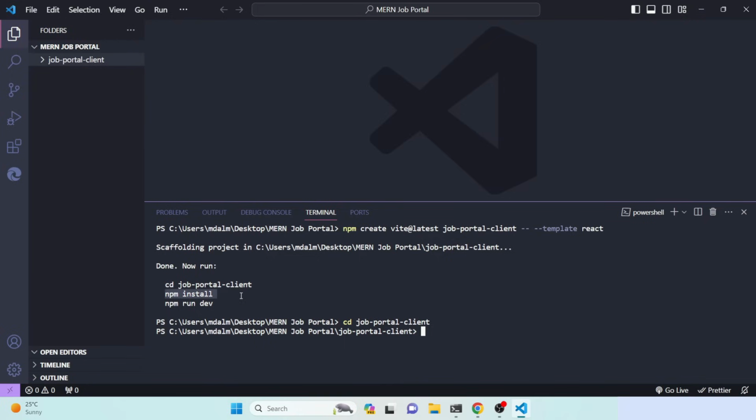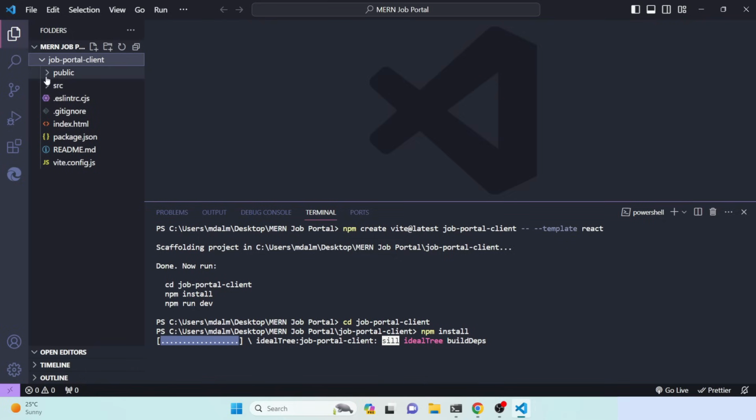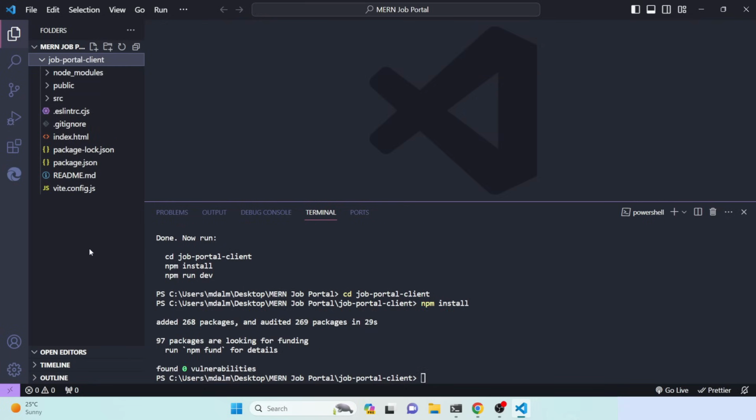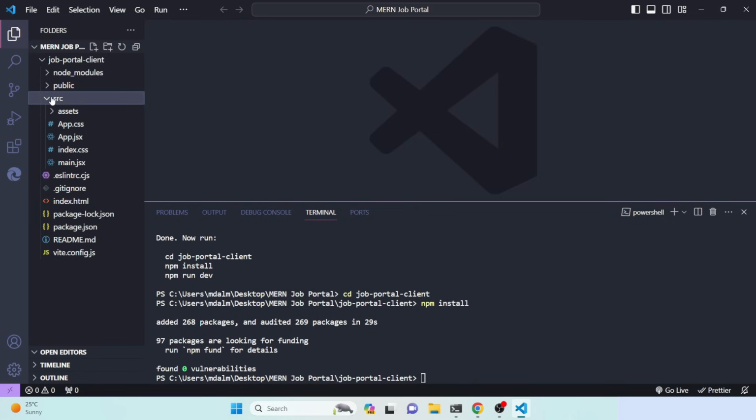Then we have to install this, so npm install. It will include node modules in your project. So if you check after completing this, you will see node modules are included in these projects. So now it's completed, and you can see this is the node modules and the src folder. Inside the src folder there are other folders, and this is the public folder. So this is the basic structure of a React project.